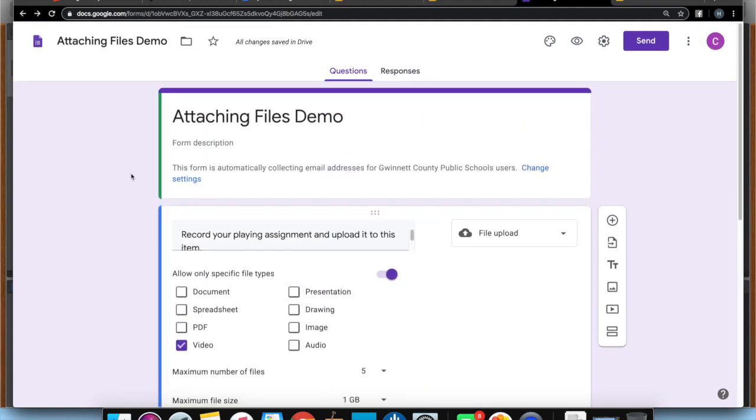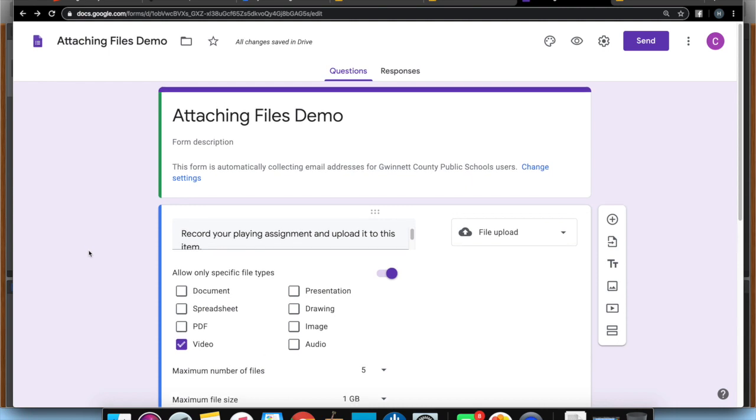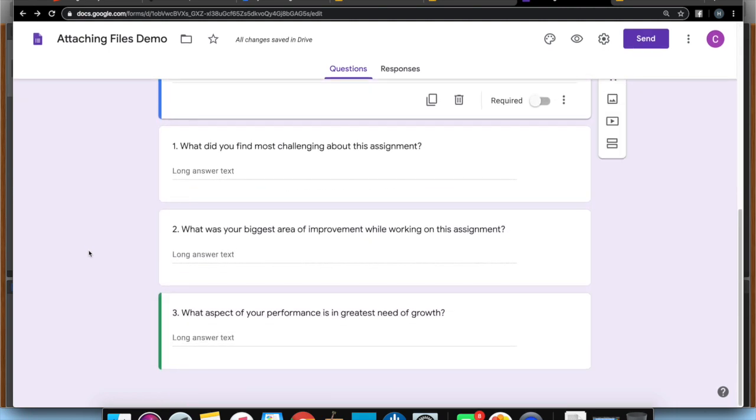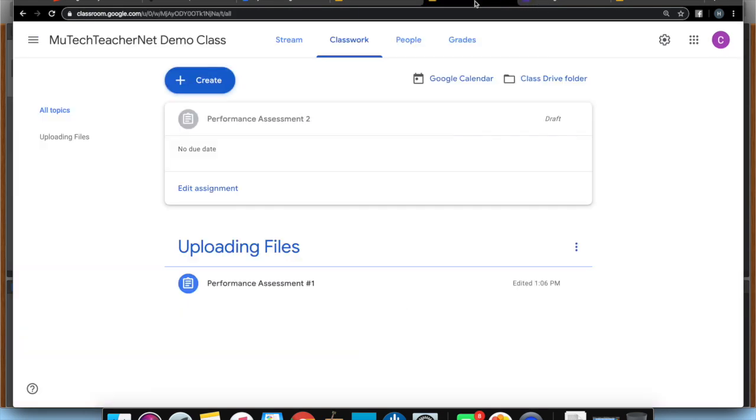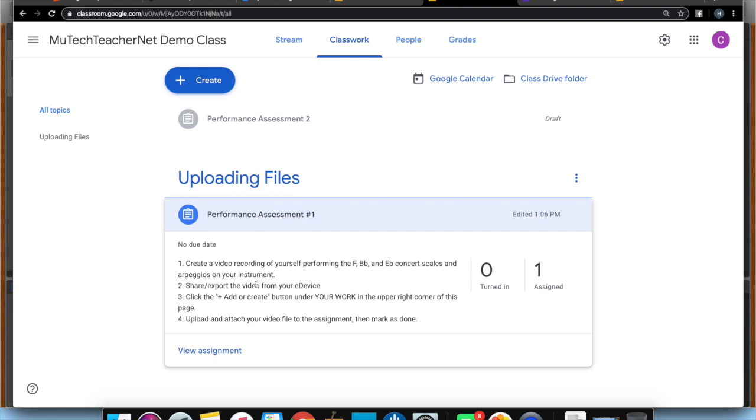If you just want to collect the media files of them playing their performance test, you probably don't need to use Google Forms. You can just create an assignment and ask them to upload the file in that assignment. It's probably the easiest way to go. So I hope that explains a little bit the pros and cons and the difference in why you might use a Google form for a playing assignment versus just creating an assignment in Google Classroom.